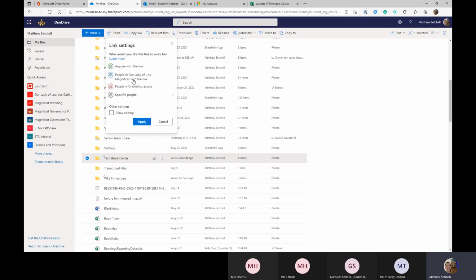If we just jump back to the share menu again and go into the other options, the second one down is people in Our Lady of the Magnificat. That's our organization; you may well see your school name on there. That is literally anybody in that organization with an email address, so they can access it if they've got the same email ending as yourselves. In schools, bear in mind this means that staff and students can access it, because typically they are all part of the same organisation. And if you're in Our Lady of the Magnificat or another multi-academy, that's anybody within the multi-academy as well, because they're all part of the organisation.